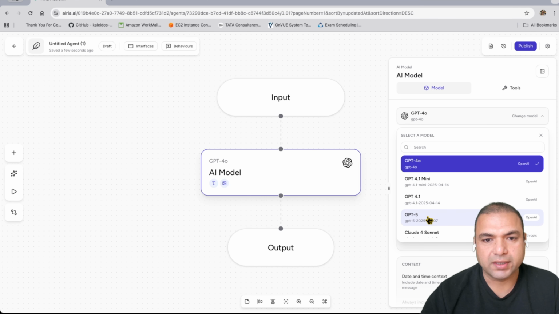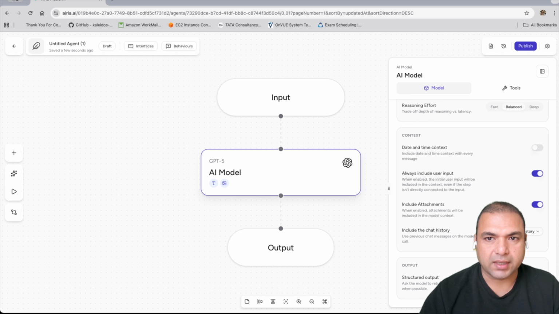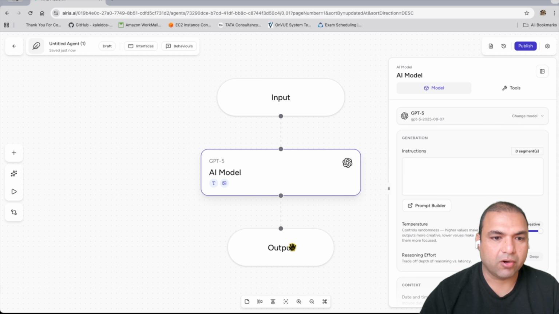So let's take GPT-5. So that's the model that we'll be using. We've got the output.